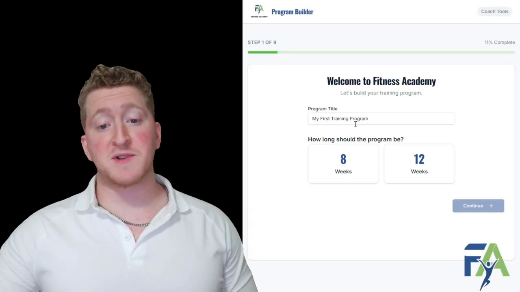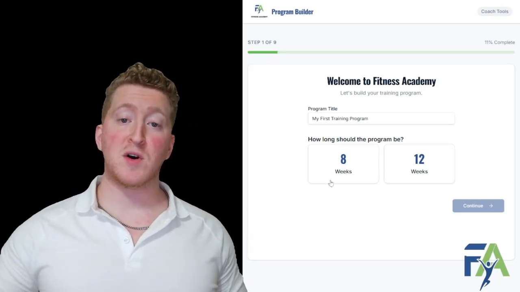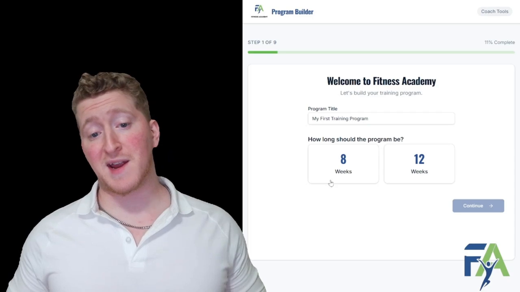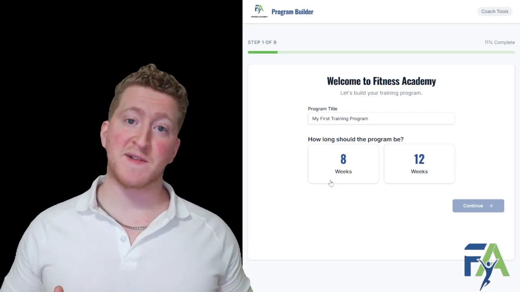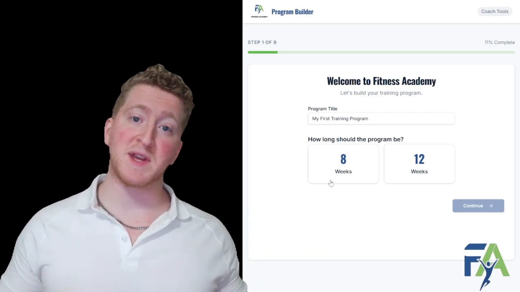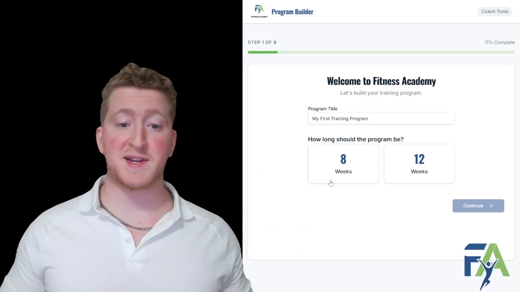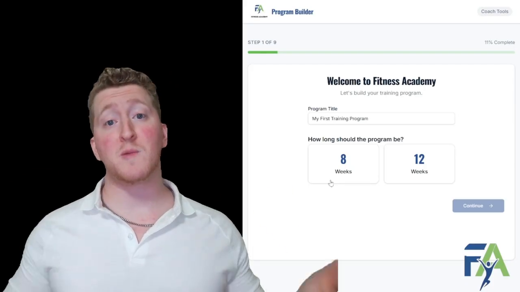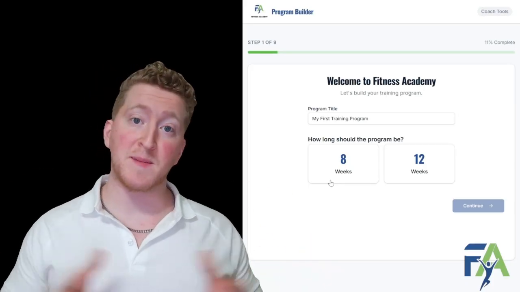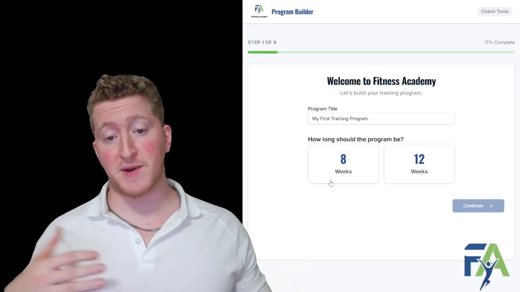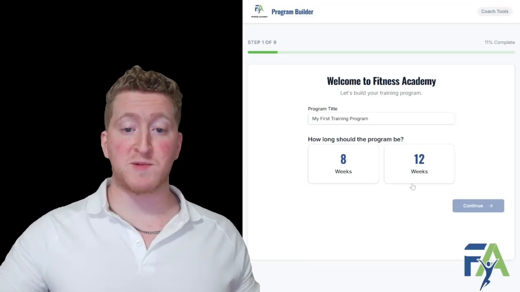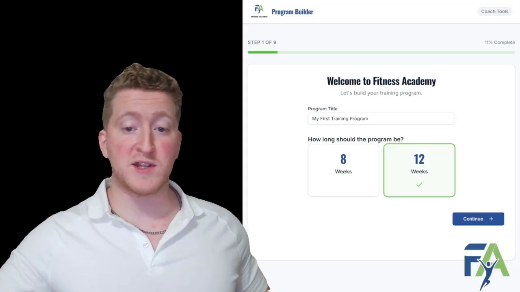The very first choice that we have to make is how long the program is going to be. Now, this is entirely personal preference. It really doesn't matter if you pick 8 weeks or 12 weeks. It's kind of up to you and how long you want to be with the same set of exercises. So again, completely up to you, 8 or 12 weeks. I will go for the 12-week side.